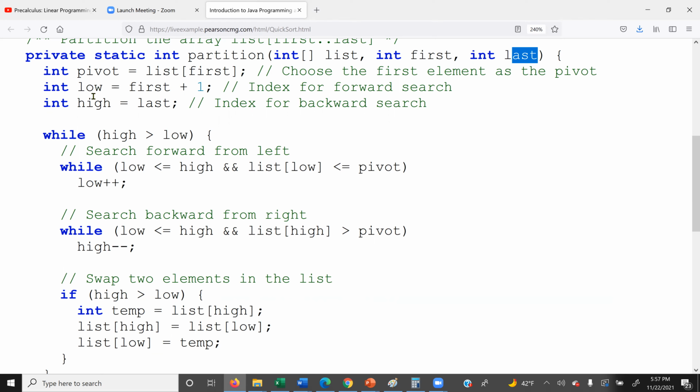So we have to do two searches. The forward search, we start from the left going forward. The backward search, we start from the right, that is the highest index, the last index, going opposite to the left. So now we say while high is greater than low. And this condition means we have to keep searching if high is greater than low.